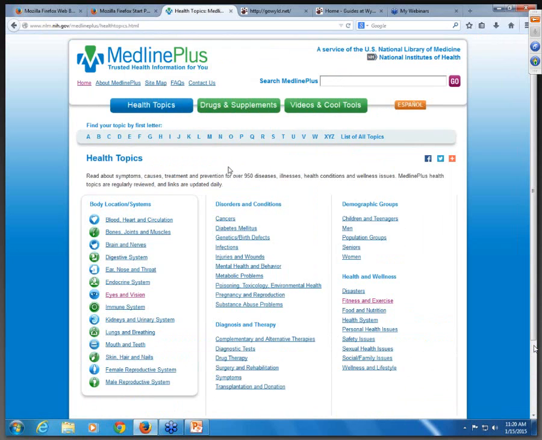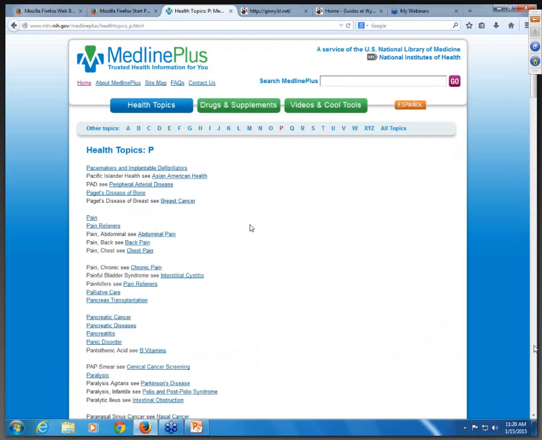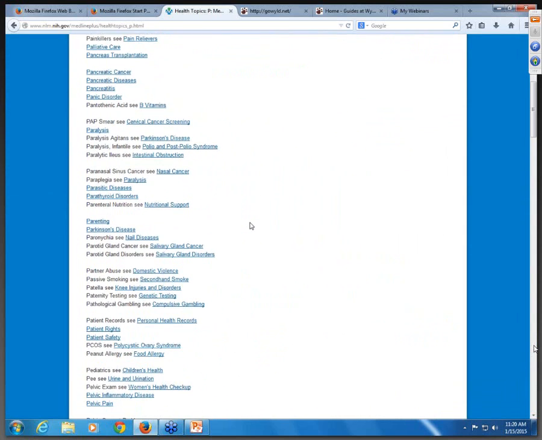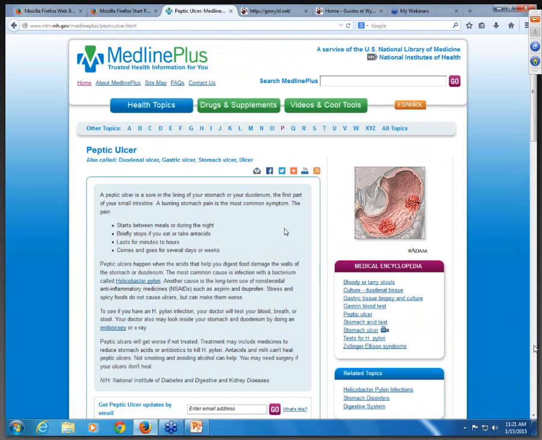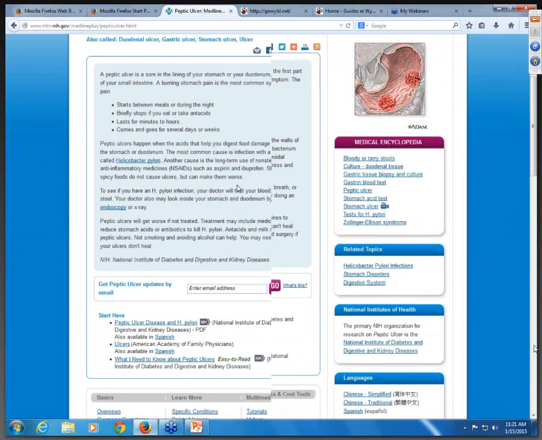Also under health topics, in addition to these categories, you'll notice that there's an alphabetic link across the top. Here I can just select an alphabetic list and find something I was interested in. So for example, peptic ulcer, and you can jump to a topic that way as well.